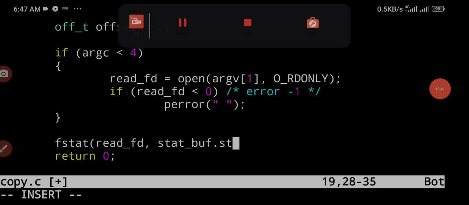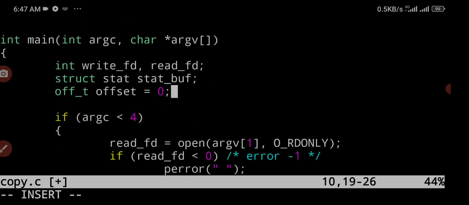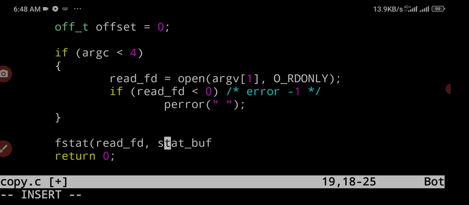So we get the fstat, but it's not supposed to be the fstat mode. It's supposed to be the stat underscore buffer, which is this structure here. So we are trying to get the size of the file. So we pass in the address here, using the ampersand sign. So we pass in the address, and that is it. So I can just comment it real quick.